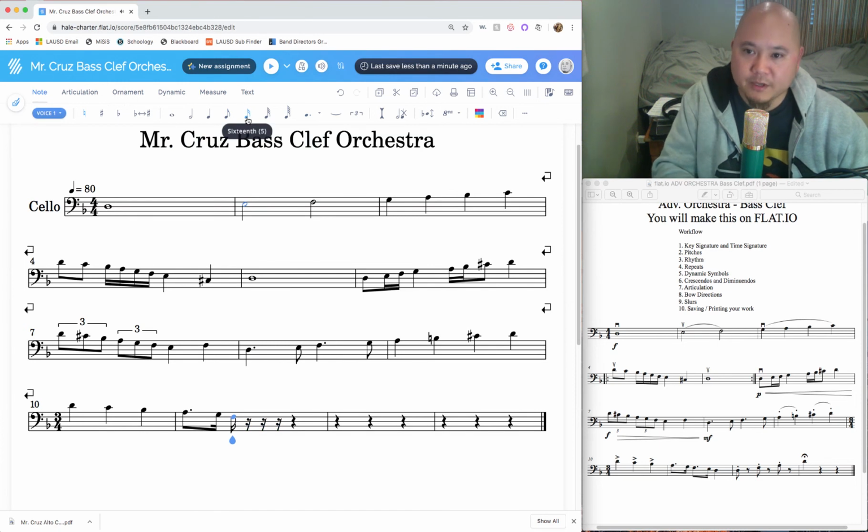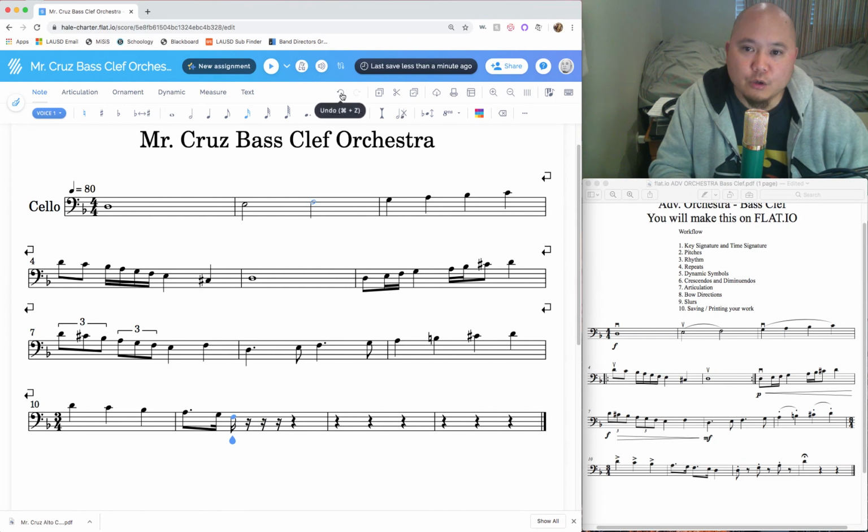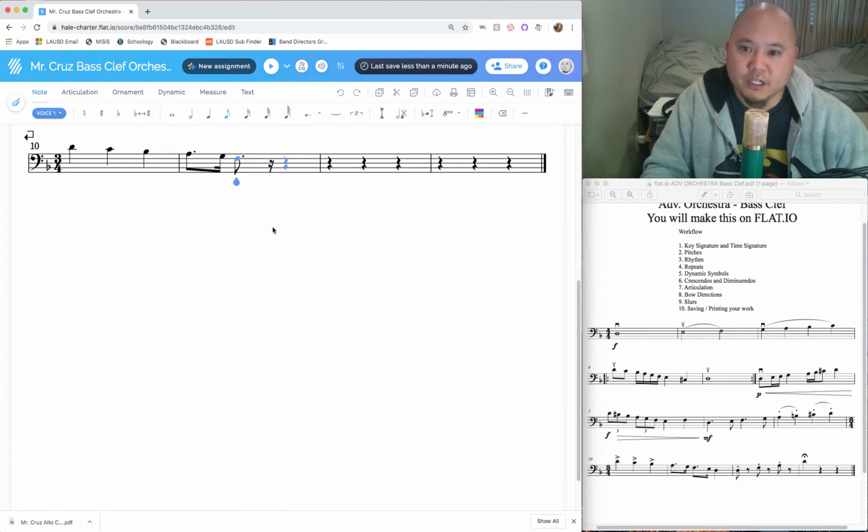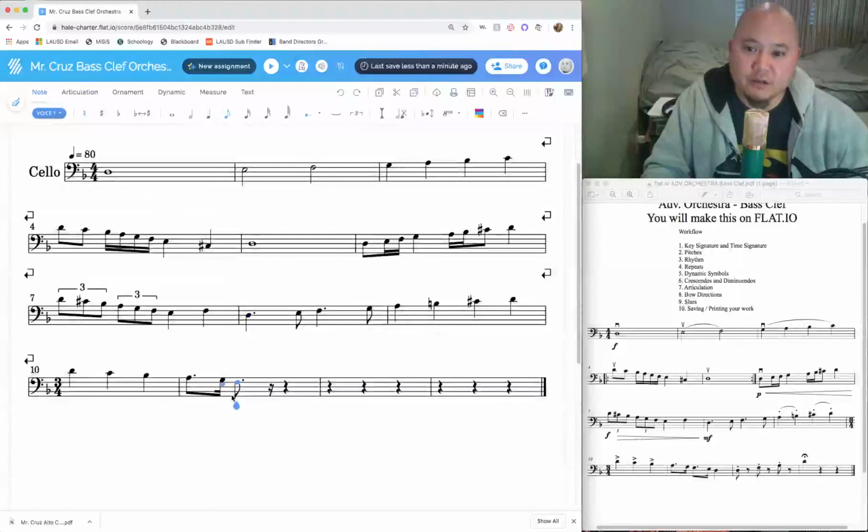Okay, now something happened here because the cursor wasn't moved over. So what I did was I changed it. So if you make a mistake like this, hit Command Z or Apple Z for Macs, or Control Z for PC or Chromebook. Or you can go up here to the undo under the document tools, click undo, and it makes it back into a dotted eighth note.